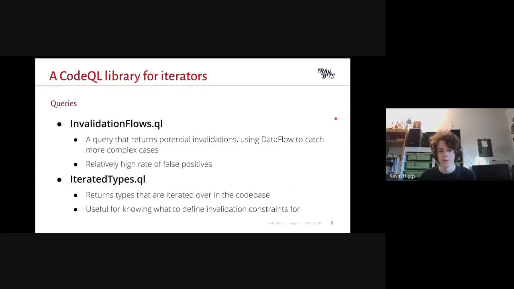So here is the stuff that I am mostly running, or that you'll be running if you use this: the queries. I have invalidation flows, which gets the potential invalidations of iterators, the potential bugs. And I use their global data flow library to be able to find very complicated bugs that, even if I just read the code, I don't know if I would have seen.